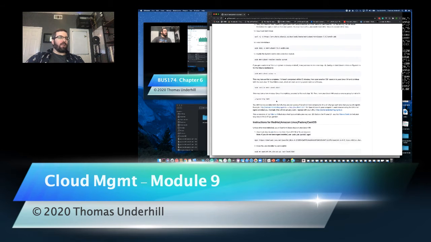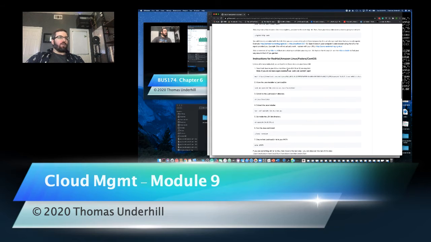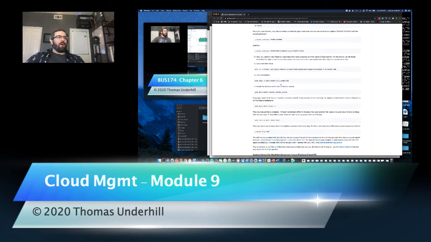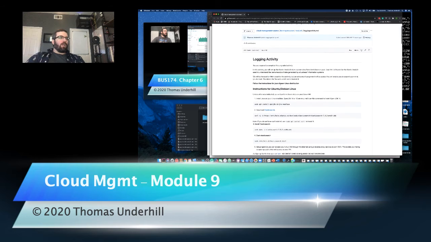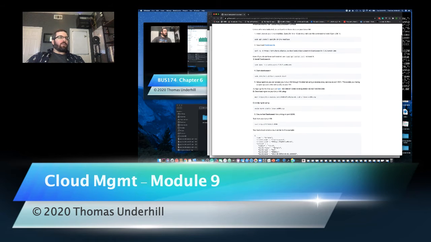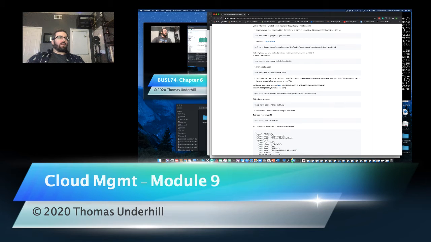Remember, I told you that I typically use Ubuntu. So if you're using Red Hat, you're going to follow these instructions. But I'm only going to record a video for Ubuntu. So what you're going to do is set up Elasticsearch, and there's a prerequisite to install Java, and this is how you do it.